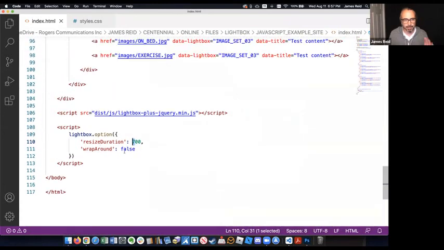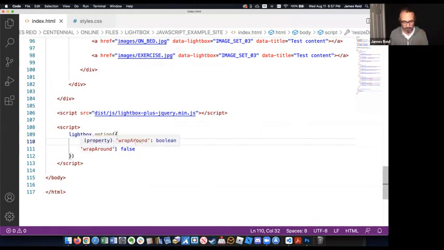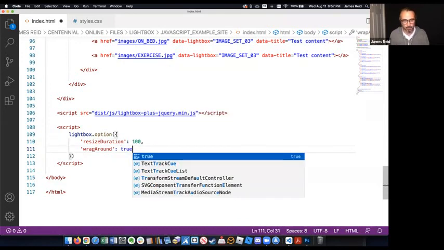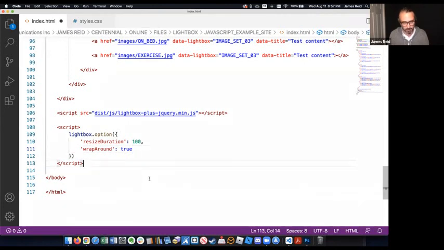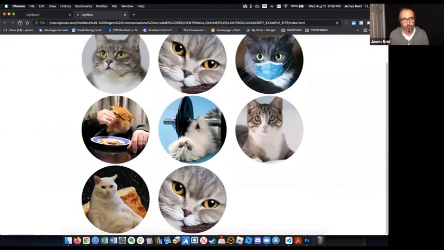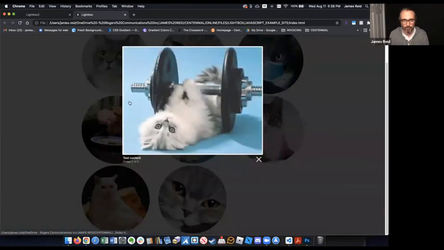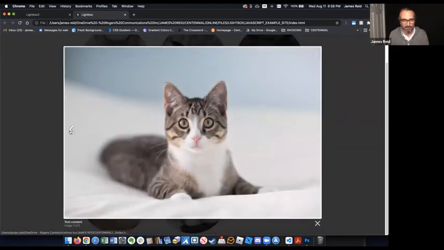Returning to the script options, I pasted that in. These are the defaults. So if I deleted all this code, it would look exactly like that, because that is the default. I'm going to change that 700 to 100. And I'm going to change the wraparound value to true and not false. Save that, reload. So that JavaScript is going to reload. And now let's see. That resizes quite fast. It's jarring, I would say. So maybe that's a little too fast.